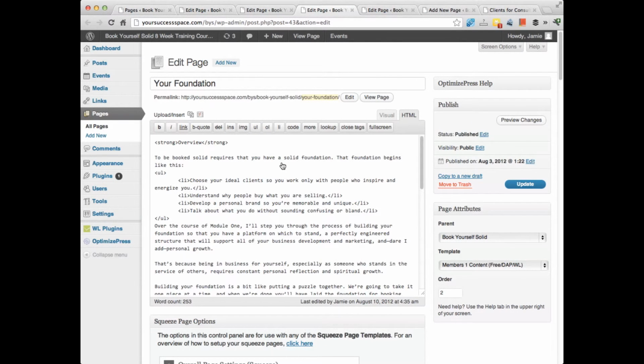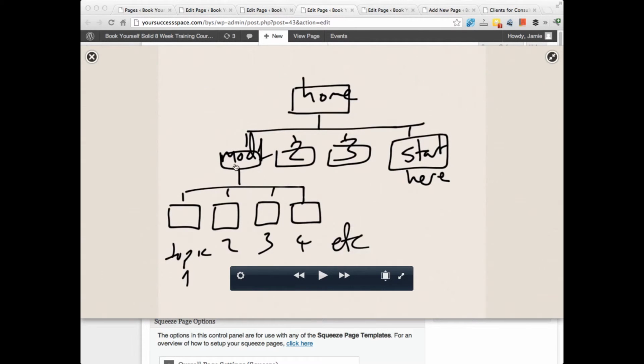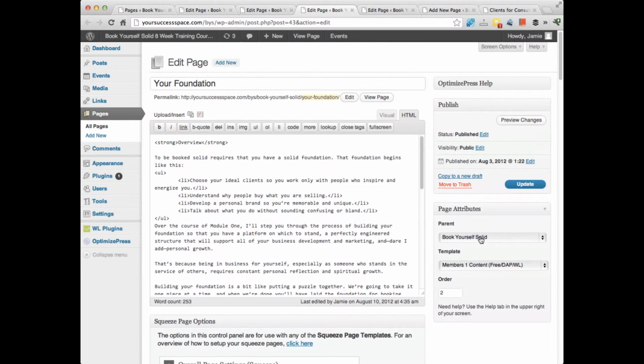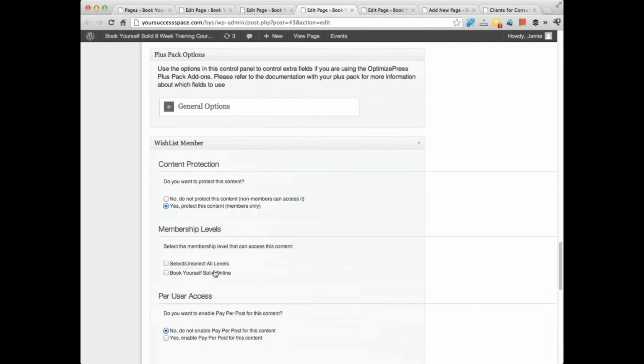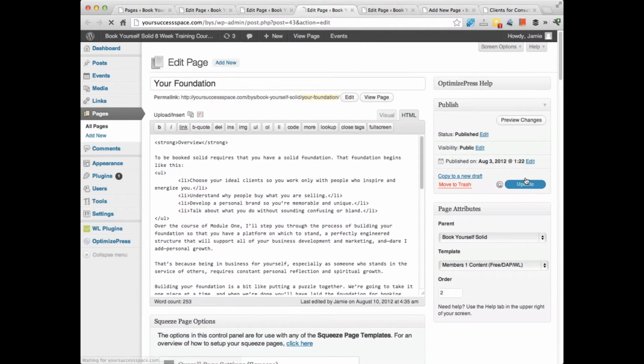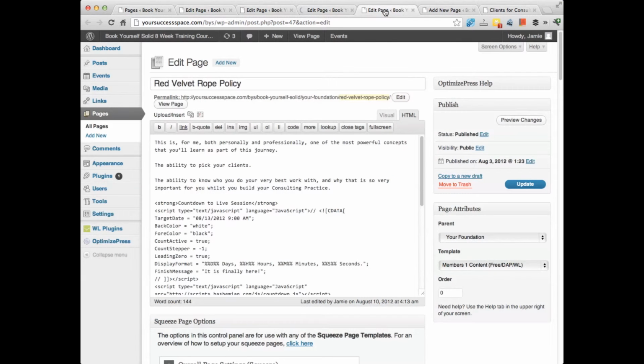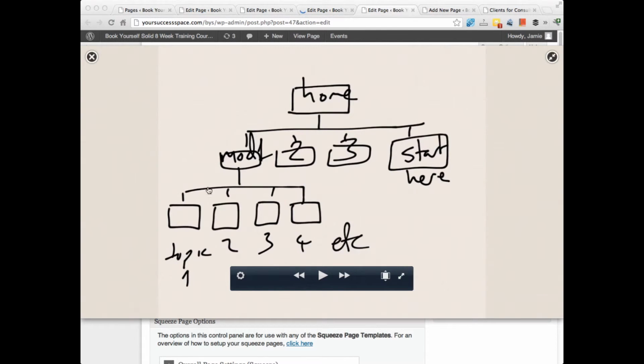Now this next one is your foundation, and the foundation is my module 1, and again my parent is Book Yourself Solid, and again it's content. So all of that is the same. Now if we go to the next level down, which is Red Velvet Rope Policy, this one is underneath the foundation. It's inside the foundation as per my picture. So the Red Velvet Rope would be here, topic number 1, and it's underneath the foundation.